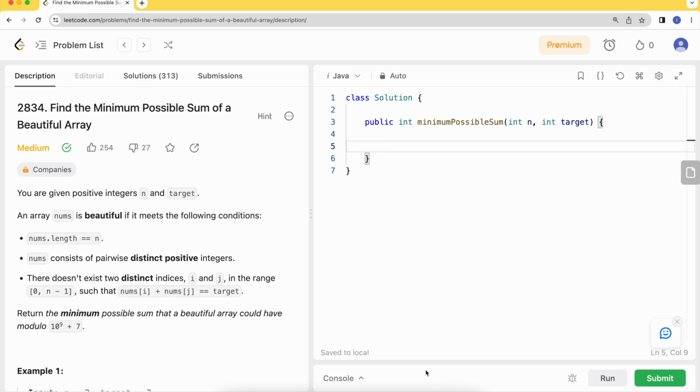Find the minimum possible sum of a beautiful array. It says you are given a positive integer n and a target. An array nums is beautiful if it meets the following conditions. The length of the array should be equal to the given n. The nums should consist of pairwise distinct positive integers. There doesn't exist two distinct indices i and j such that the sum of those two elements equals the given target.